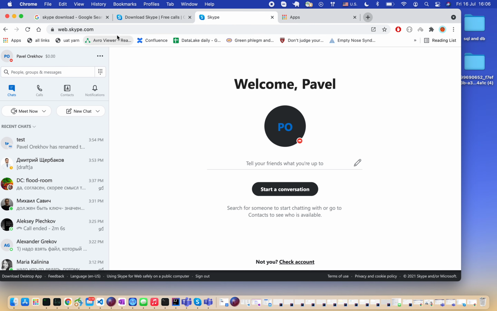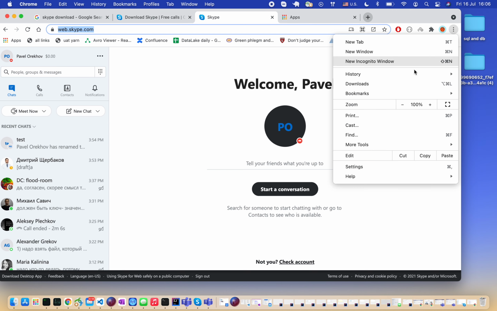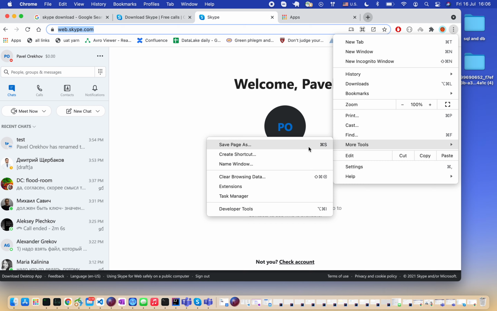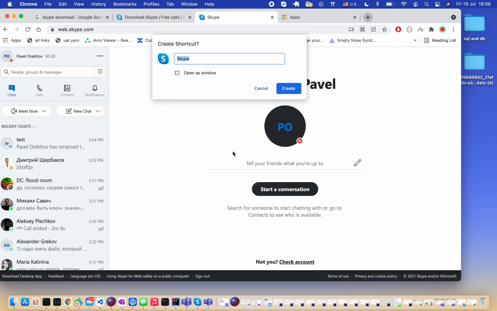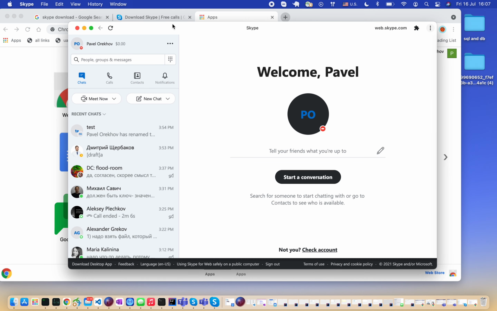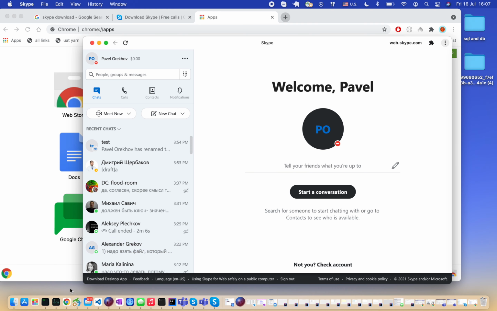Anyways, in order to do this, you go over to the website, you click on these three dots right here, and you click More Tools, and then Create Shortcut. Then you say Skype, and you also check this Open as Window thing because you would like to run it as a standalone application instead of having it open in your Chrome browser as a tab. Then you hit Create, and there you have your Skype running as a standalone application.